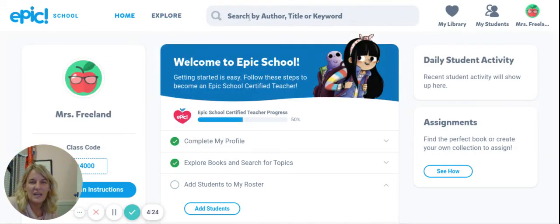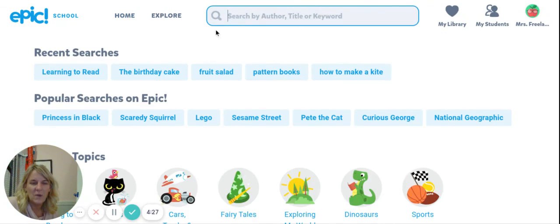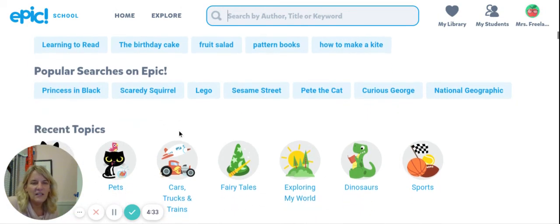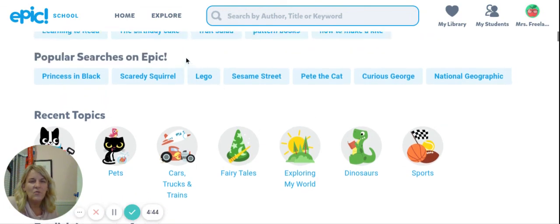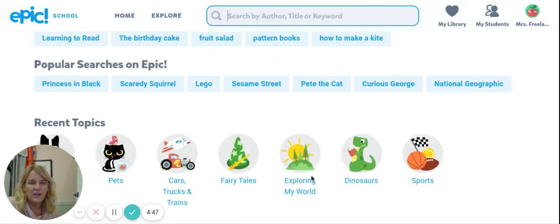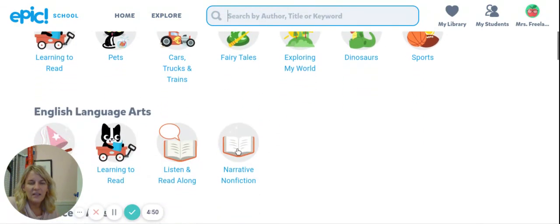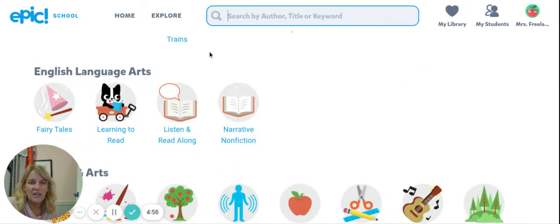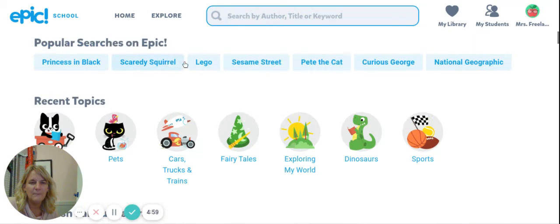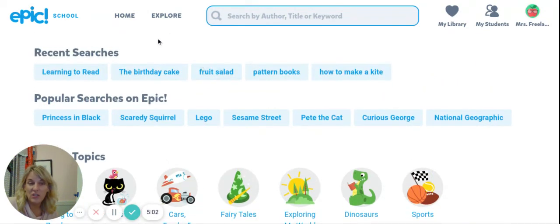So if you look at this screen on Epic, I'm just going to click the search bar and you want to search books for your age. Look down below, boys and girls. It already has topics: pets, cars and trucks, fairy tales, exploring my world, dinosaurs, and sports. So we want to explore some books, and it's already organized those for you. You can also do a search for nonfiction books, because that's what we're reading: books with facts.